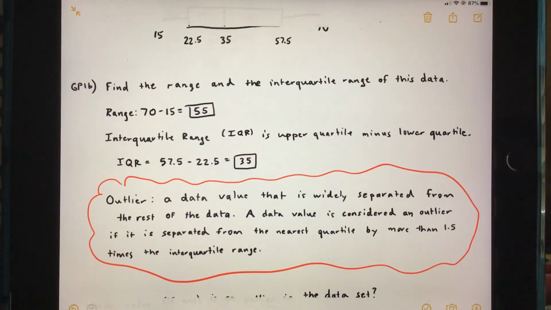You take half again of that, so that you'll have 1.5 times that interquartile range, and you're going to add it to the nearest quartile. If we're looking at a data value that's way above the upper quartile, we would ask, okay, start at that upper quartile, add the interquartile range 1.5 times. Do we actually reach that top value? If the answer is yes, then it wouldn't be considered an outlier. If that number is still beyond 1.5 times the interquartile range, then it would be considered an outlier.